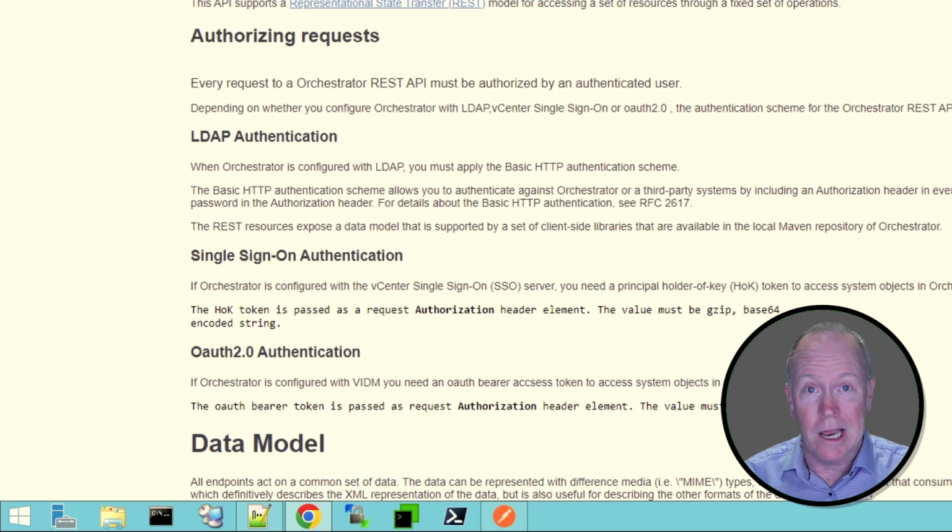I'm actually not using any of those. And the reason why is because I'm using the Orchestrator server that's embedded into ARIA Automation. And as a result, my Orchestrator server isn't going to use these mechanisms to authenticate. Instead, my Orchestrator server is going to have ARIA Automation do the authentication. So I don't have to learn about LDAP. I don't have to learn about single sign-on. I don't have to learn about OAuth 2 because everything's already set up for us.